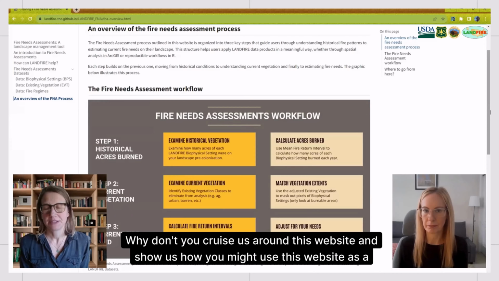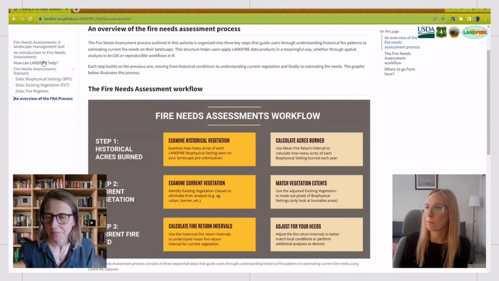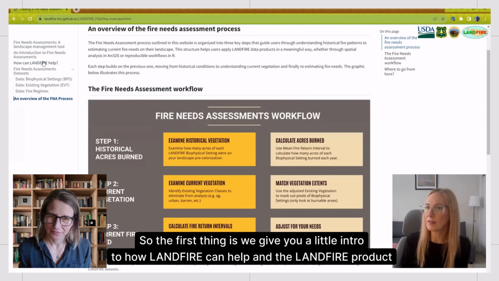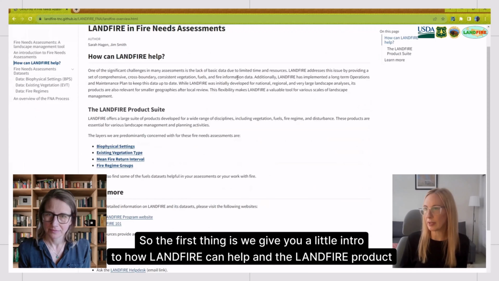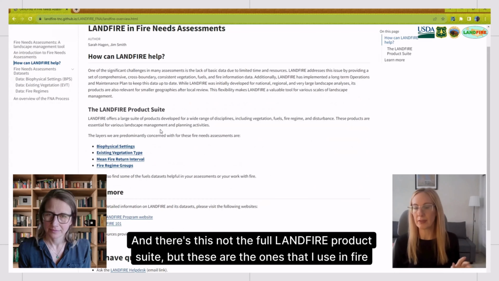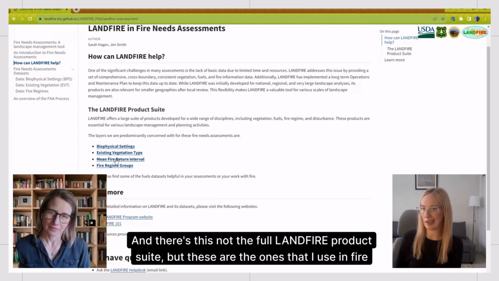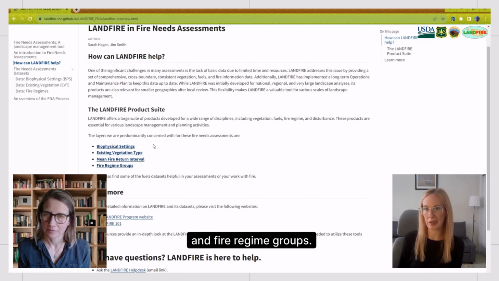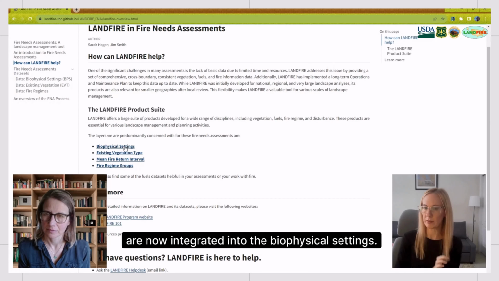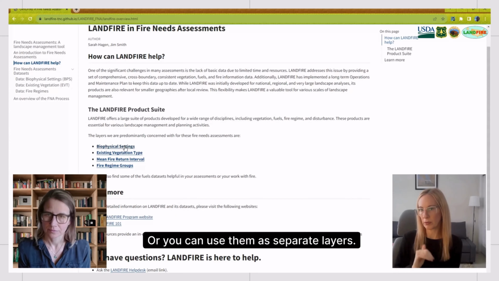Why don't you cruise us around this website and show us how you might use this website as a beginner? Yeah, so the first thing is we give you a little intro to how LANDFIRE can help and the LANDFIRE product suite. And this is not the full LANDFIRE product suite, but these are the ones that I use in fire needs assessments, which are biophysical settings, existing vegetation types, mean fire return interval, and fire regime groups are now integrated into the biophysical settings. Or you can use them as separate layers.